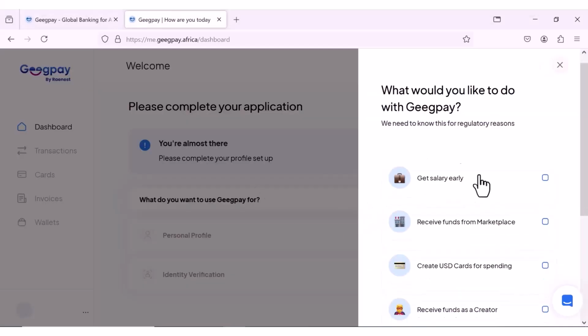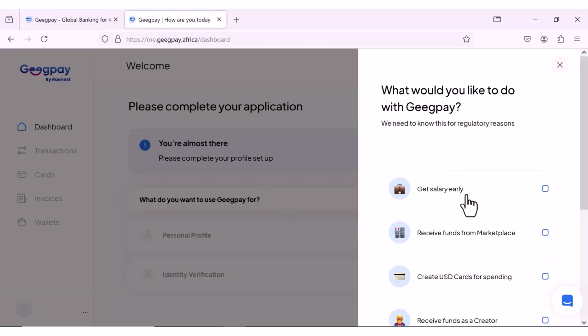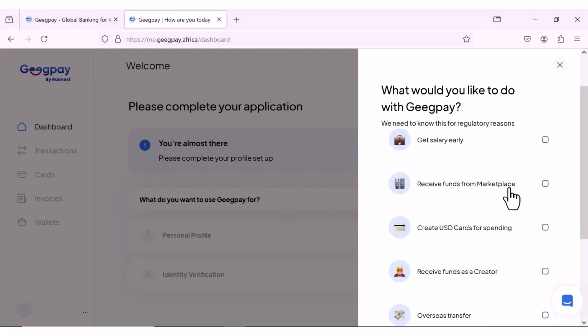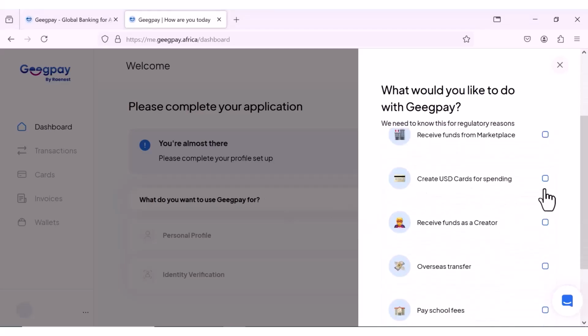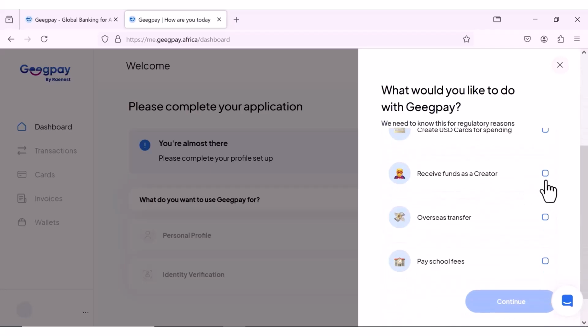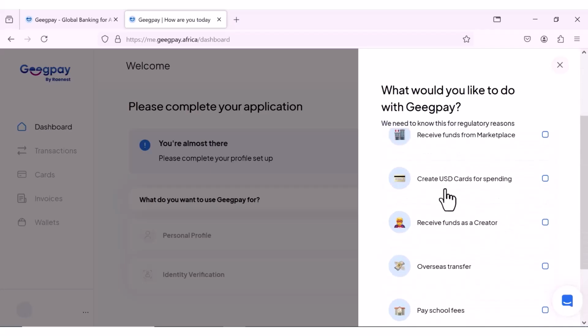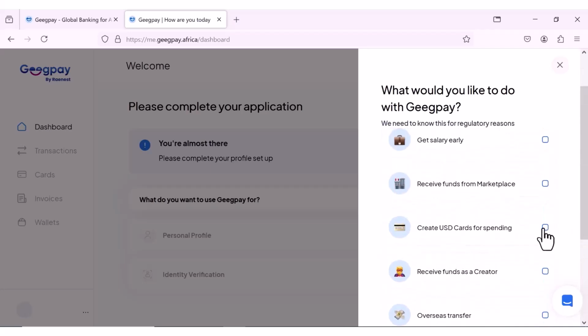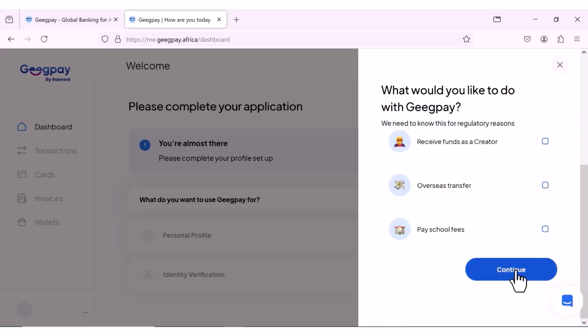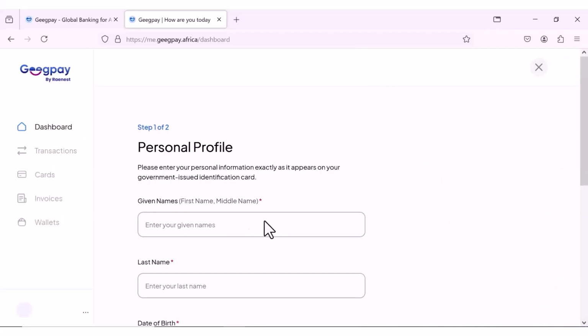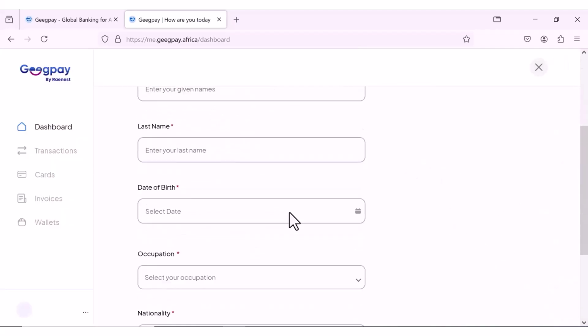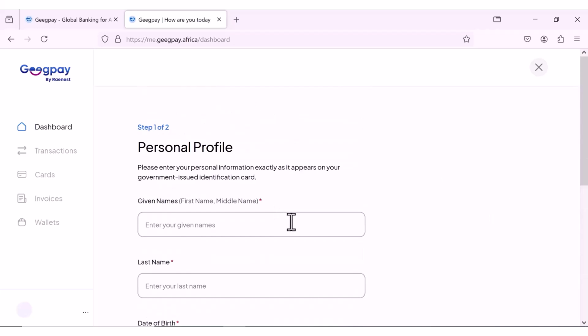So you select on that, and then you want to say you want to get salary early, receive funds from marketplace, create USD card for spending, receive funds as creator, and all of that. This does not really affect what you can do with it. So you can just say create card for this, and let's see what is going to happen here. It's going to ask for your name. So this is where you put your name.